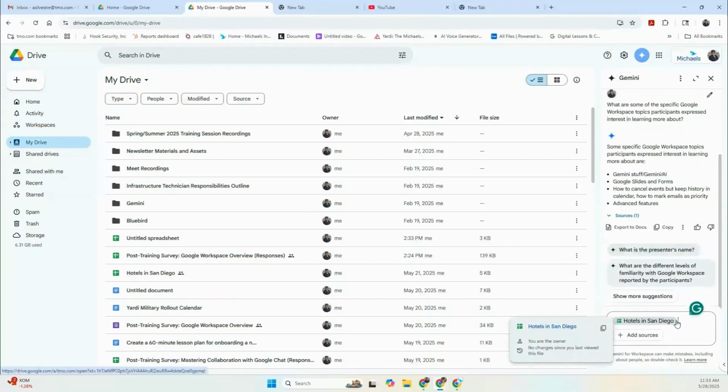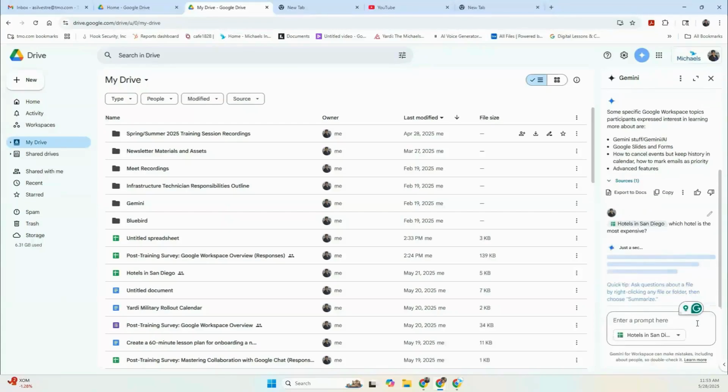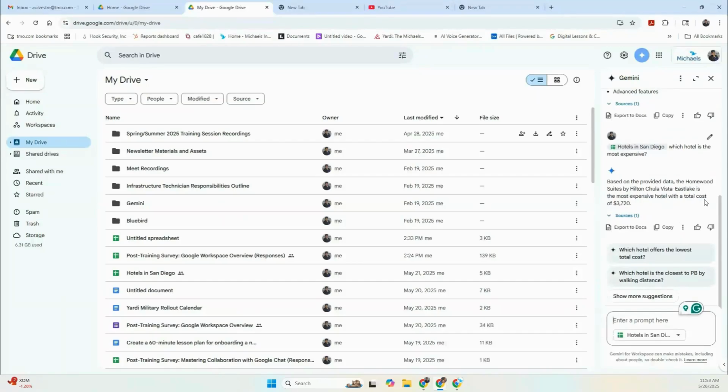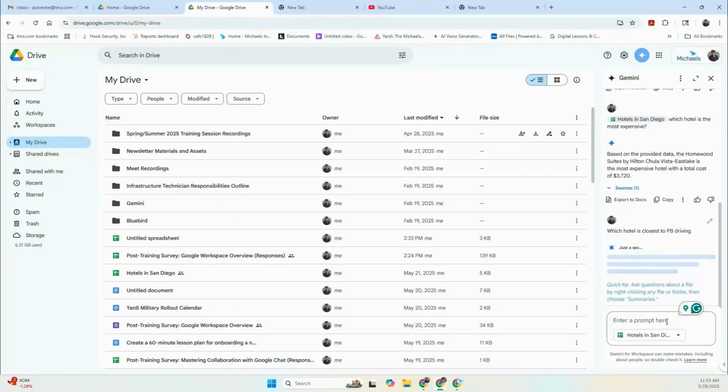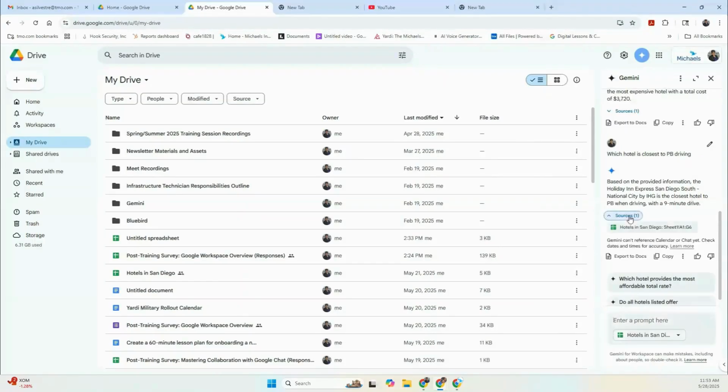Okay, let's go back to those hotels in San Diego. Which hotel is the most expensive? And Gemini is being nosy and reading through my stuff and is letting me know which hotel is the most expensive. But now I want to know which hotel is closest to the location driving. And it's letting me know that based on the data that it's scouring, that hotel is a 9-minute drive from where I have to train individuals.